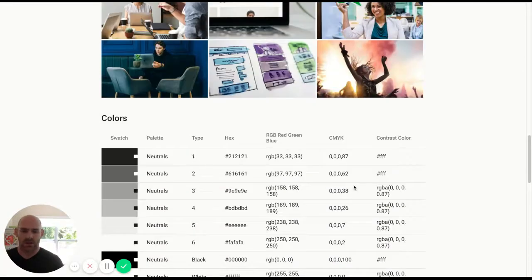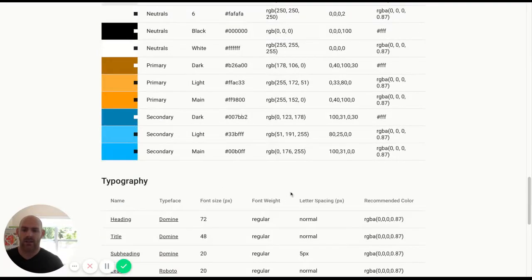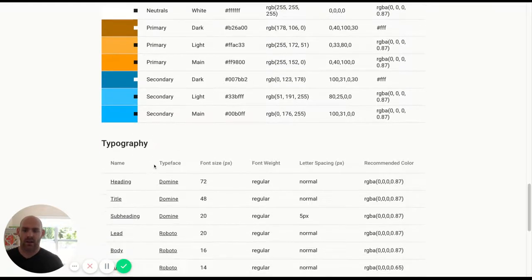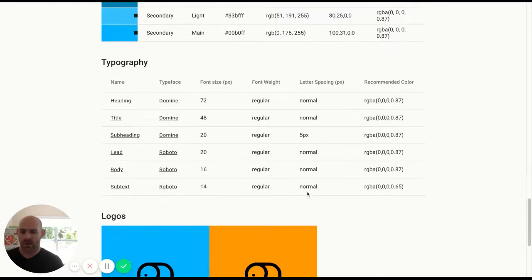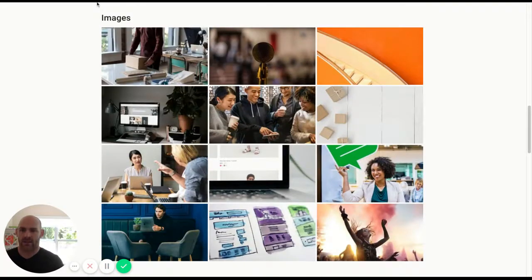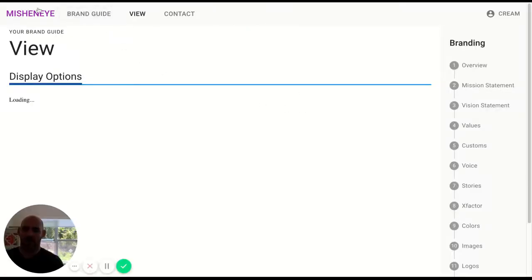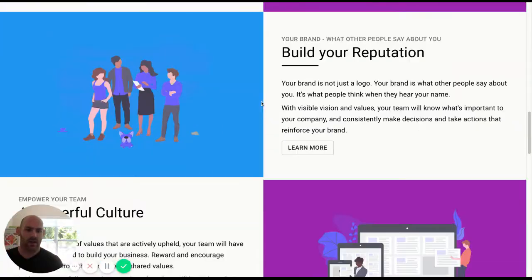You have all your specs in terms of colors laid out, as well as the recommended color offset. Like you don't want to have maybe a dark color with a dark font as well. So you automatically get a contrasting color spec'd out. You have your typography, logo assets, and then the next option, I'll show you a completely different setup here.